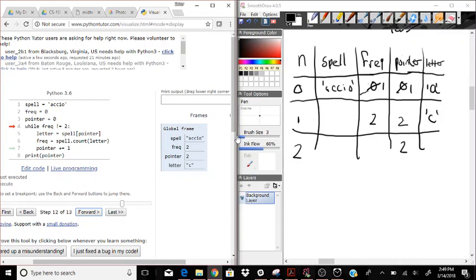So now it comes back here. What's the value of frequency? If it's not here in the table, always go to the previous one. 2. Is 2 equal to 2? That's true. What is not true? False. Print pointer. See? 2. Moving on to the next question. I know we did this, but I'm just going over it again.